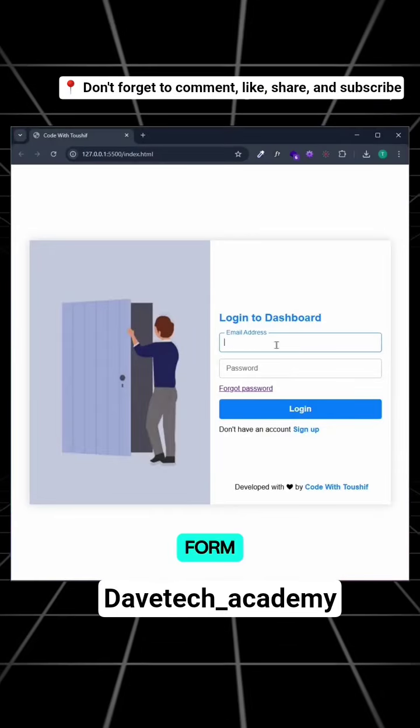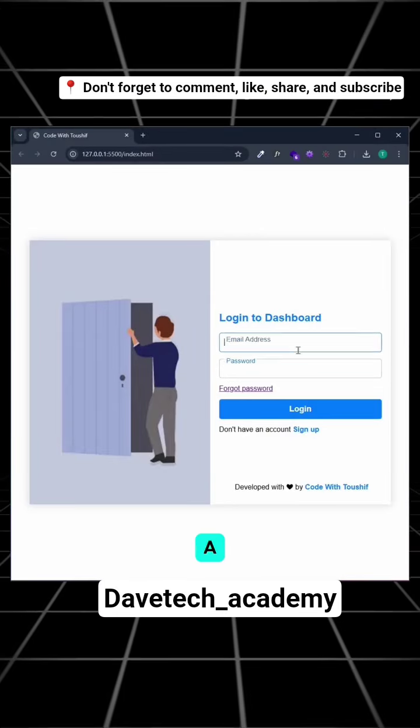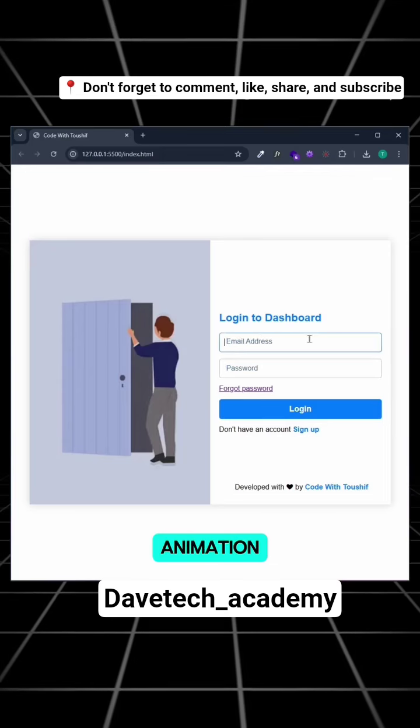Take a close look at this form. When I click on the input field, you can see the placeholder inside smoothly floating up with a beautiful animation. Let's build this animation step by step.